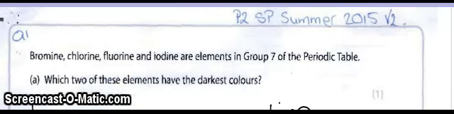Bromine, chlorine, fluorine, iodine are elements in group 7 of the periodic table. Choose 2 of these elements that have the darkest colours.